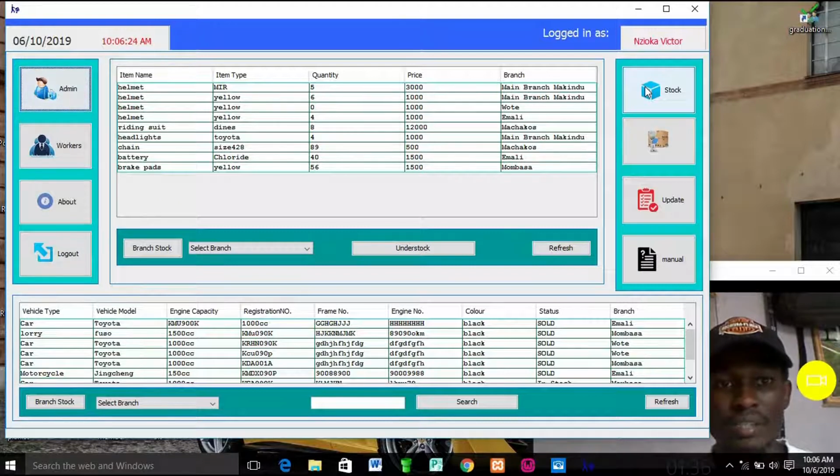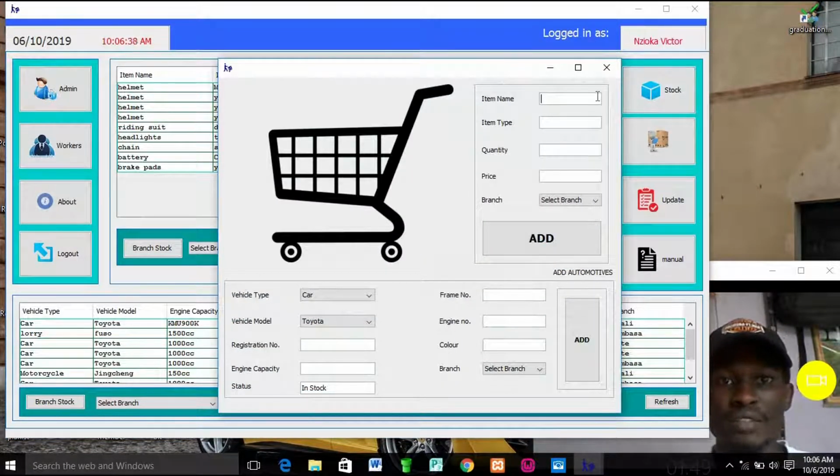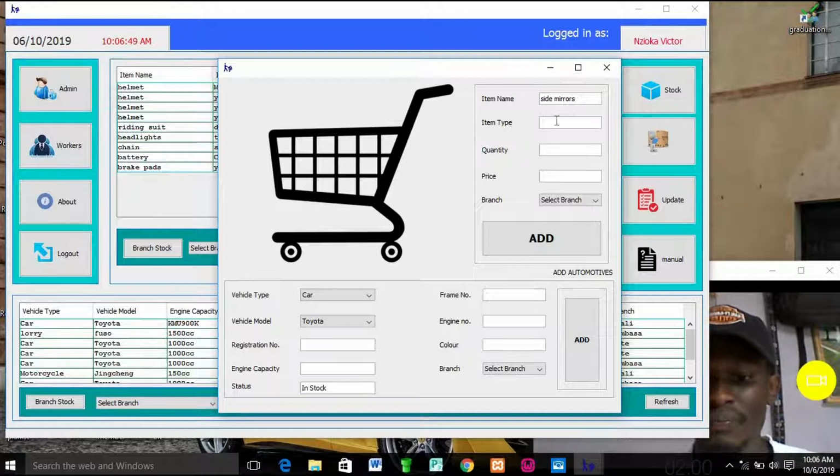For example, let's add a stock. This table is for accessories, and this other one is for selling automotive, so motor vehicles. So let's add some stock here. For example, let's think of something like side mirrors. Let's say they are red, let's say type is red, and quantity, let's say they are just 50 pieces, and price, let's say they cost 400 per piece.